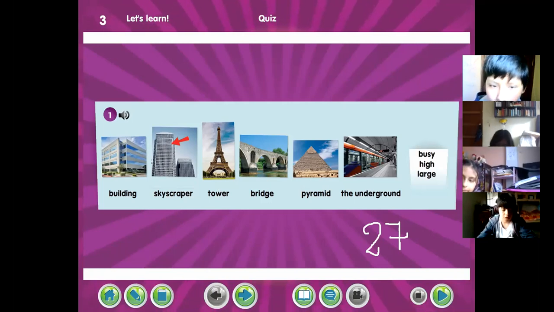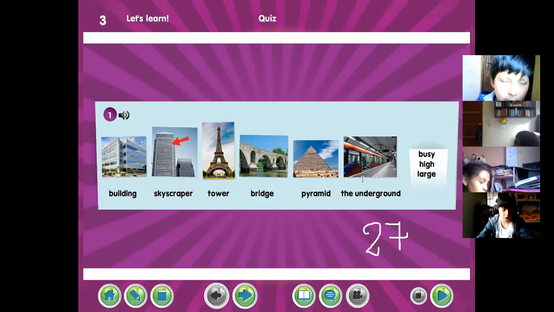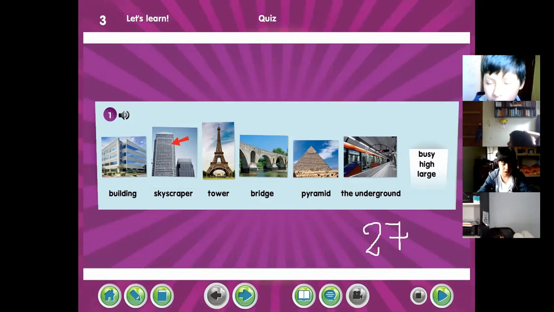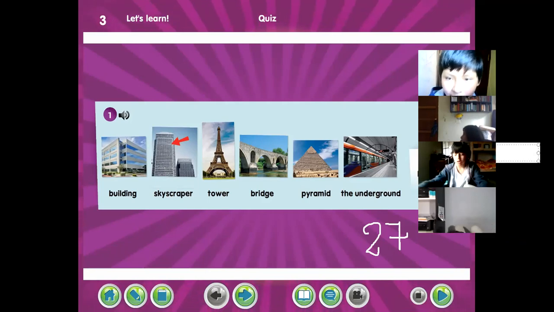Bridge. You know this. This is a bridge. Pyramid. Similar to Spanish. The underground. The underground in Spanish is el metro. El subterráneo. The underground. Busy. Teacher, what is busy? Who knows this adjective? This is an adjective.